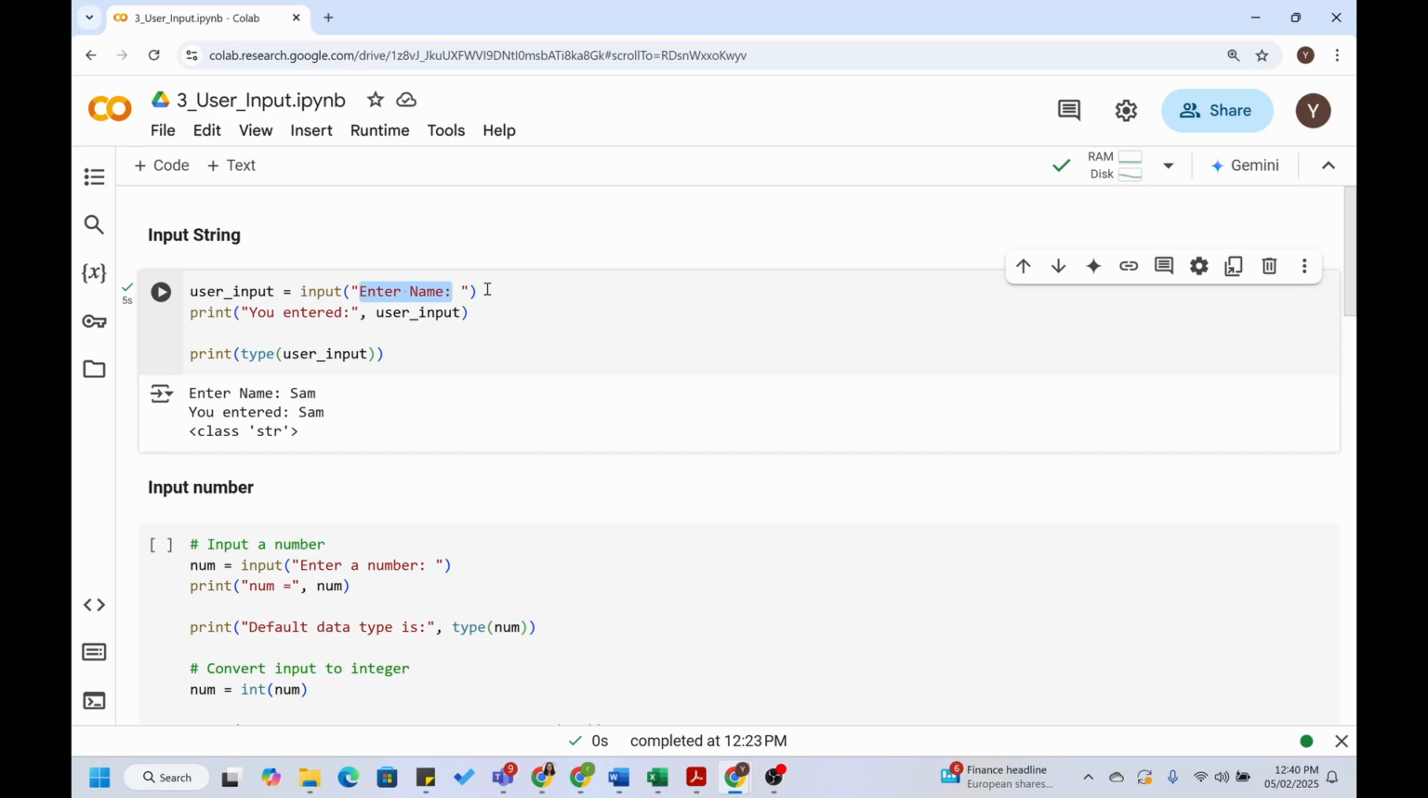Once this input is taken, it will be stored in the user_input variable, which we will print out here using the print statement. This is the way I'm taking an input.